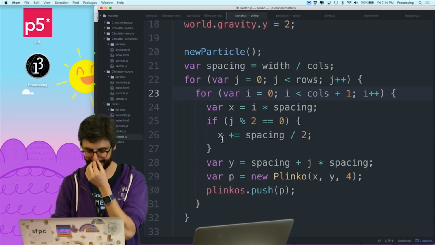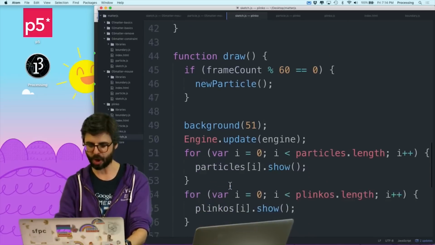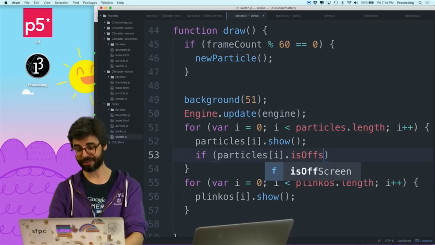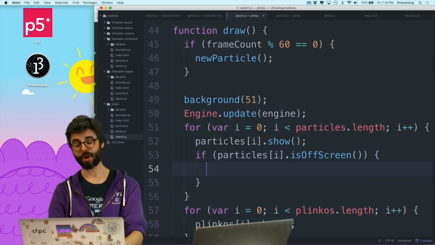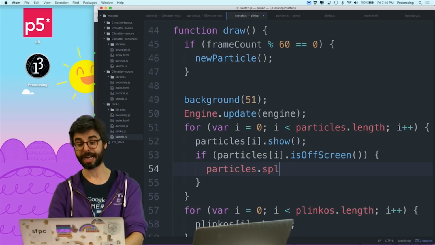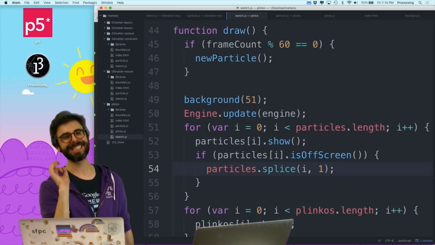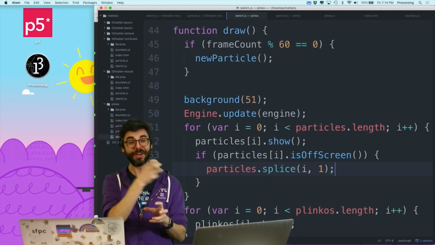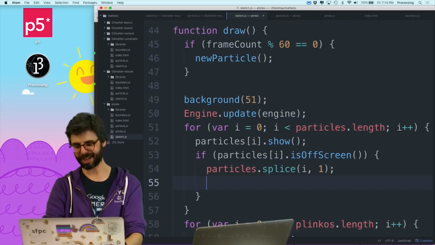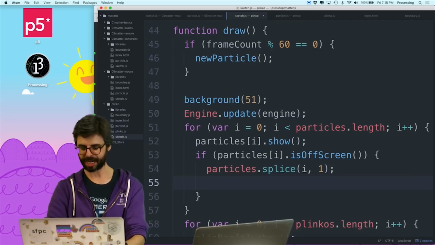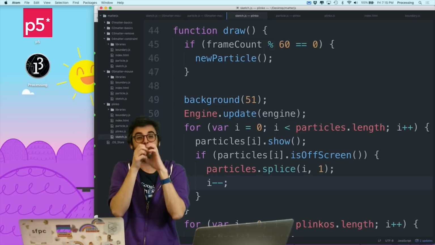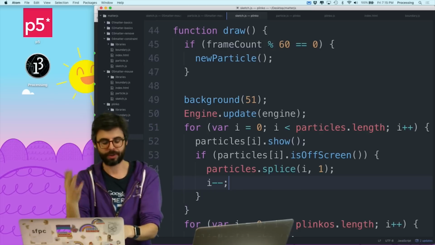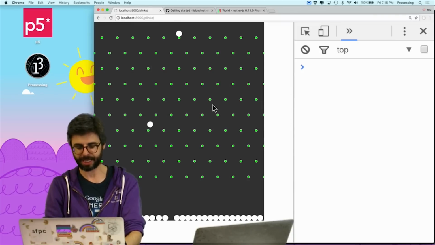So now what I need to do is, in this loop where I'm dealing with all the particles, if particles index i is off screen, then I want to say particles.splice i comma 1. I just did this in a matter.js tutorial earlier, I'll link to it, where I went through the pitfall here, because I'm taking things out of the array while I'm iterating through it. A quick fix is just to subtract 1 from i. Because if I'm removing the i element, the other elements slide into it, and then I add 1, I end up skipping over it. So this is going to cause me not to skip anything, and this should remove anything that's off the screen.